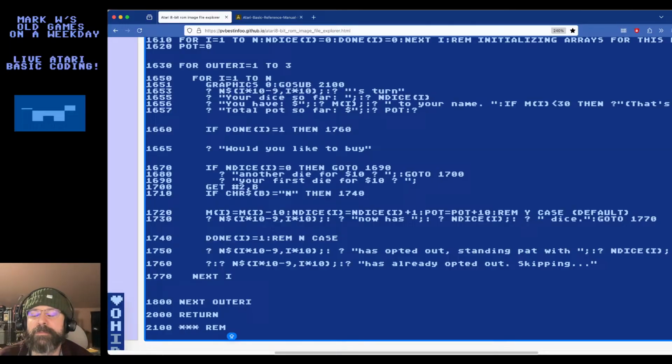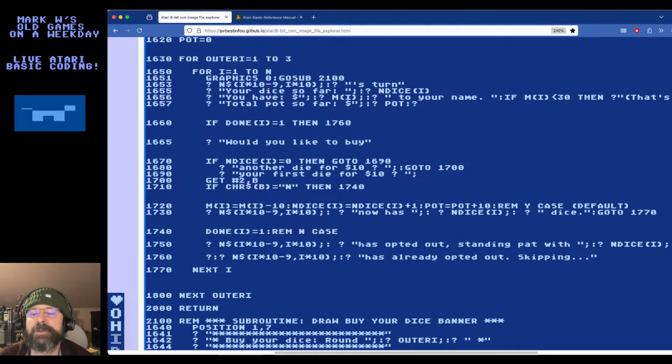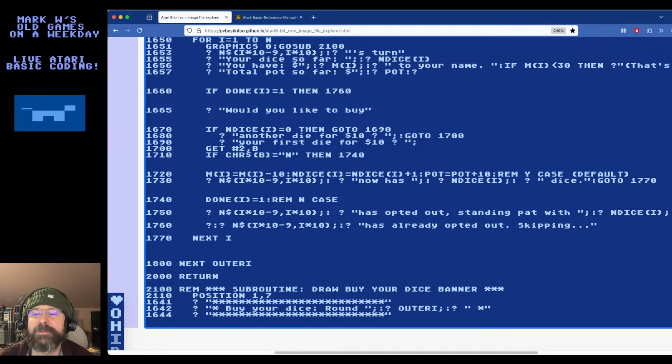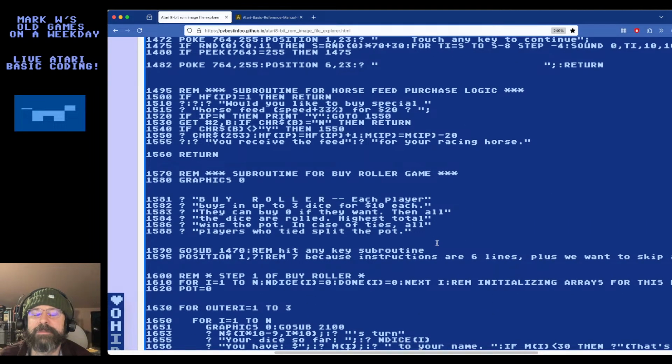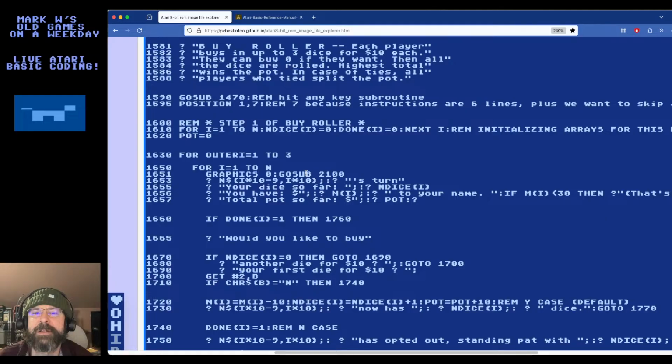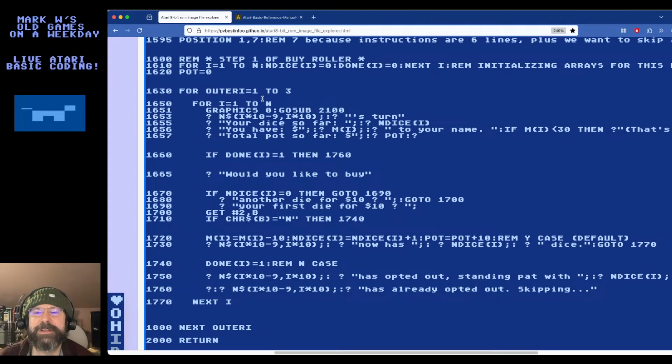2100 REM, star, subroutine draw buyer dice banner. Then we paste that and change the line numbers like so. We don't want indents here because that doesn't serve any purpose. And we need a RETURN, so it goes back to where the GOSUB was called. All right. I think that solves our first problem, the banner disappearing immediately before the screen gets cleared.